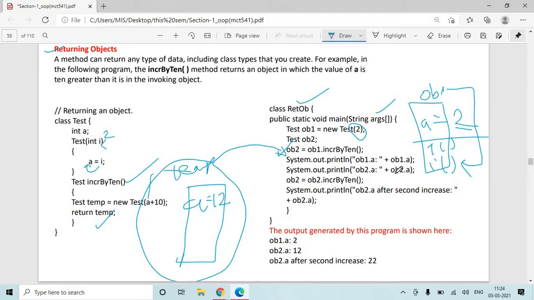Now if you print ob1.a, ob1.a is this one. So you will get a is equal to 2. If you print ob2.a, so this is your ob2. ob2.a is 12. So you will get ob2.a is 12.